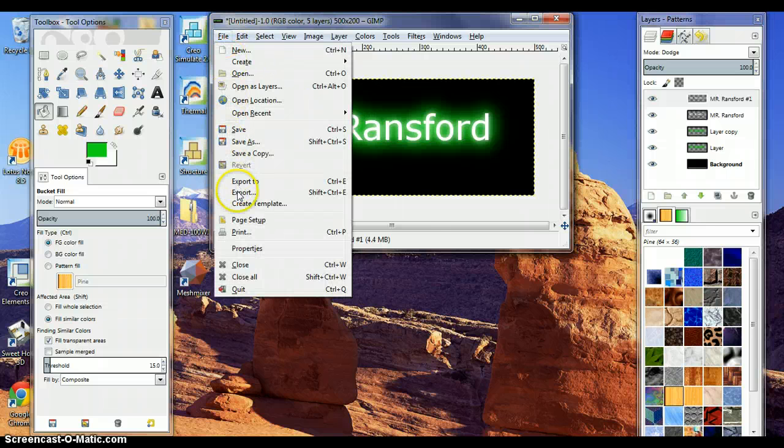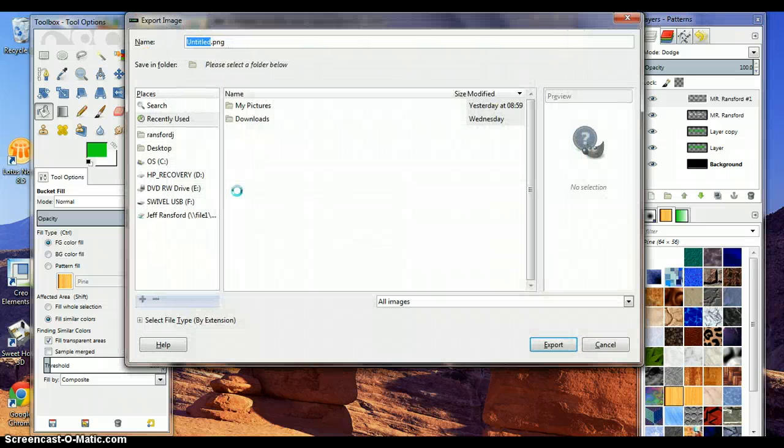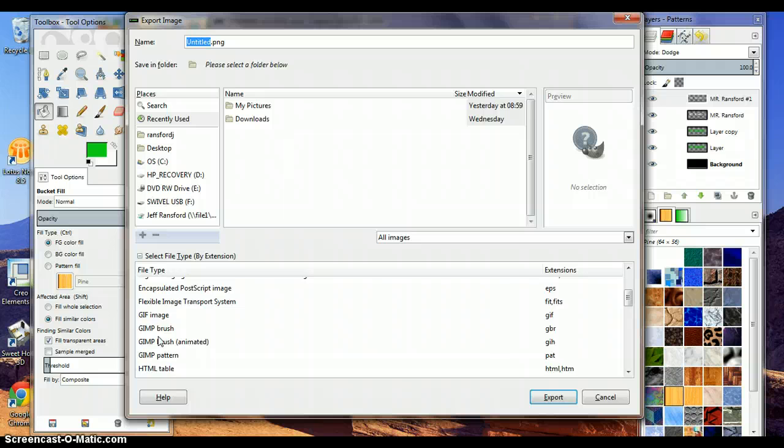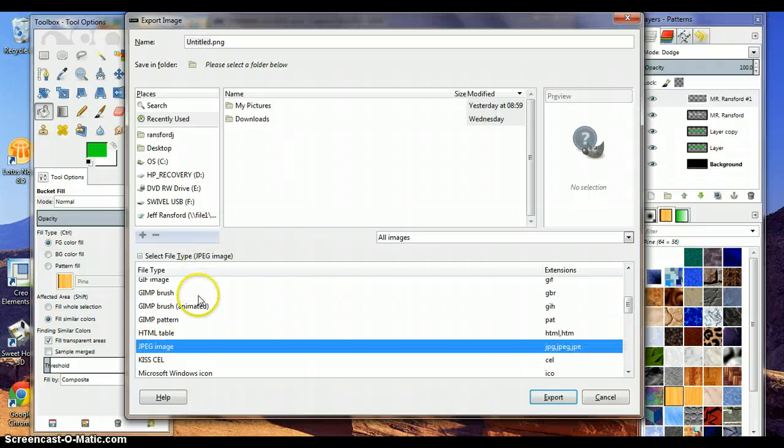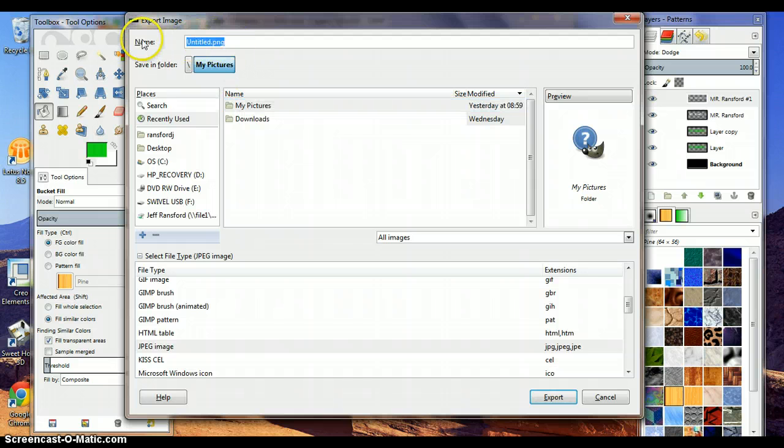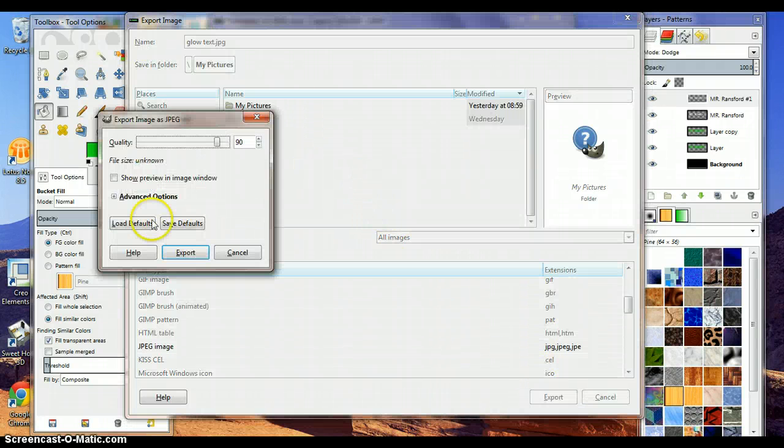Just go File and Export, and then export it, call it whatever, and change the file type to JPEG, and we'll put it in My Pictures, and we'll call it glow text or whatever you want to call it, and hit export, and then it should come up with export again, and then that's all there is to it. So if you have any questions on that, let me know.